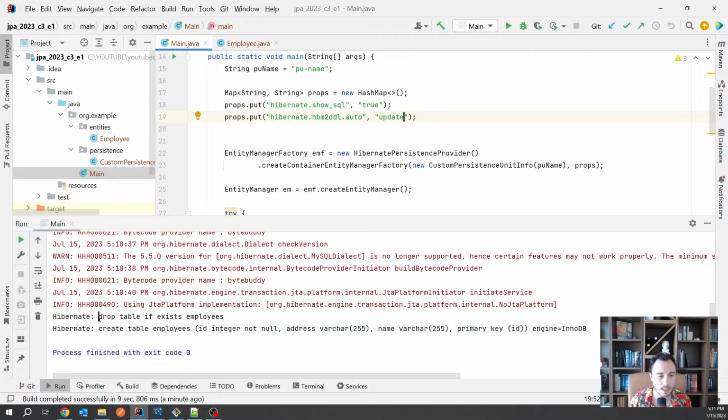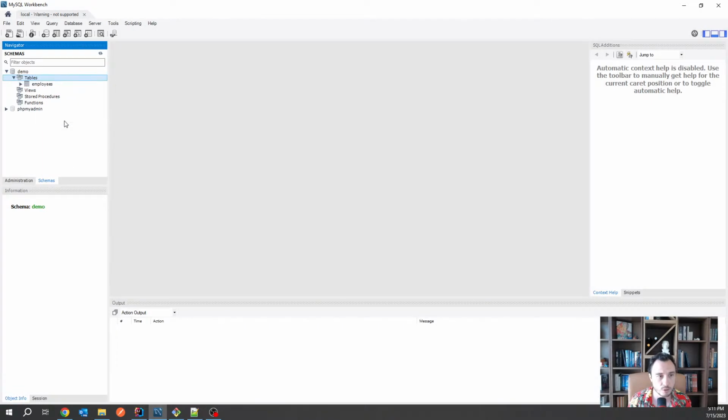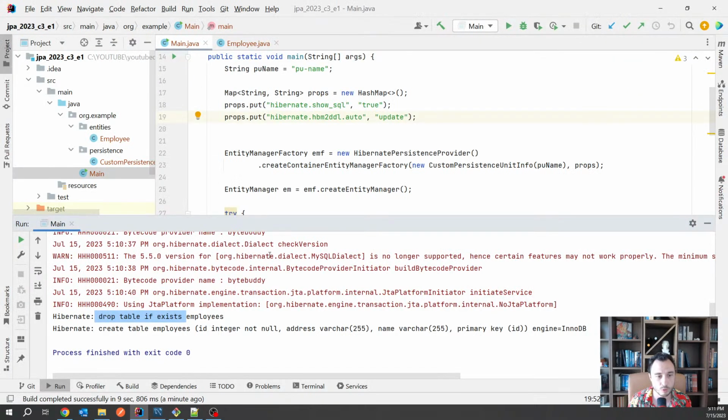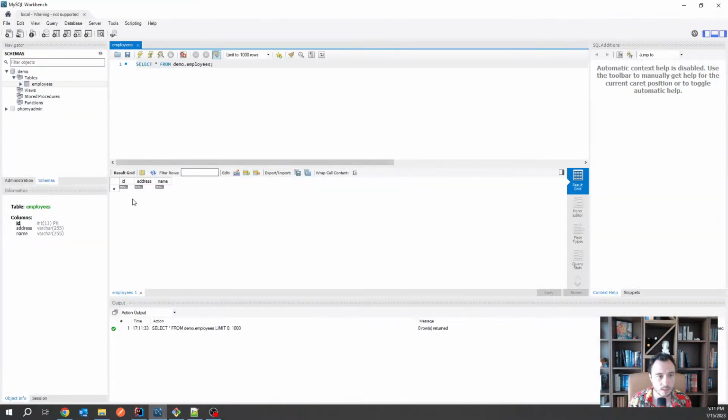So now let's see. I've shown you that you have the drop and the create. So theoretically, we may assume that the table has been created. You can see the employees table has been created according to what we wanted. Hello, Finland. And you also see that if I can try that. So if I put manually some data here, address and name, and then apply.